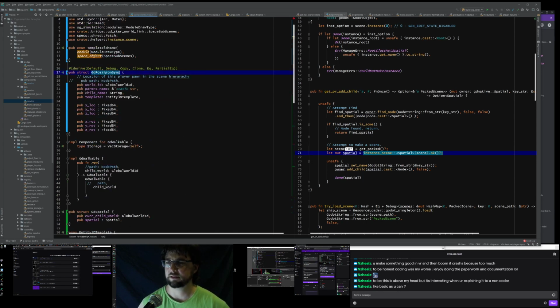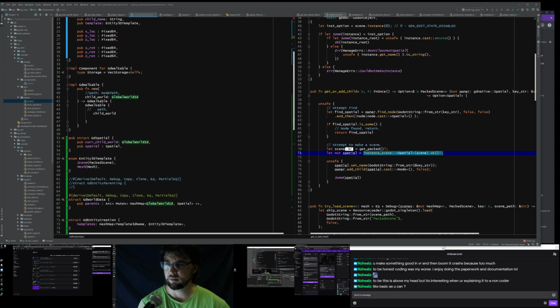Whenever I create an entity, I create a GD position sync, I specify a template for it, a string for its name in Godot, a string for its parent that's going to contain it as a node, and the world it's going to be in.